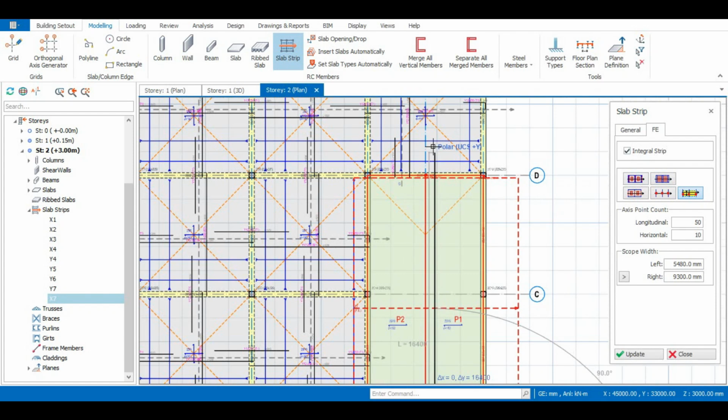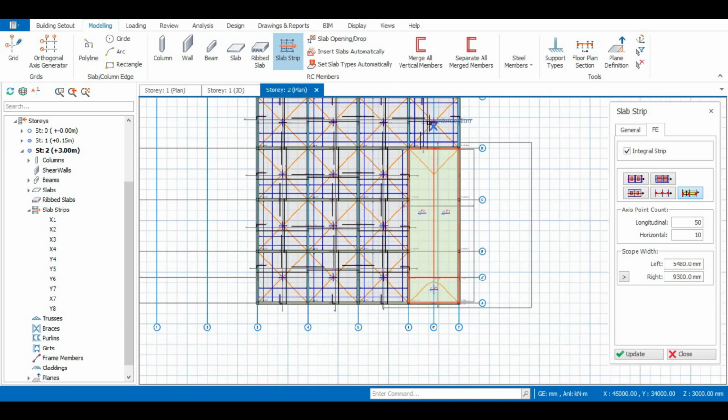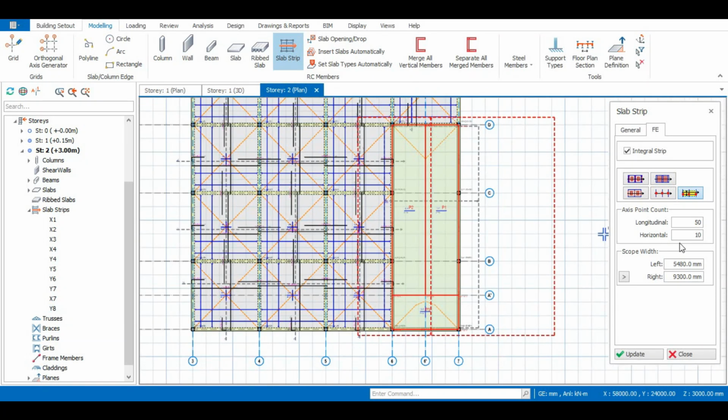So now I'm drawing my strip in the Y direction, and I'm going to make sure that I have my delta x to be 0. So I'm drawing the strip. I see that the strip is very, very wide, and it's because of the parameters we used initially for the first strip in the X direction. So we need to reduce this to, let's say, 2000. Let me reduce this to 2000 and update it.